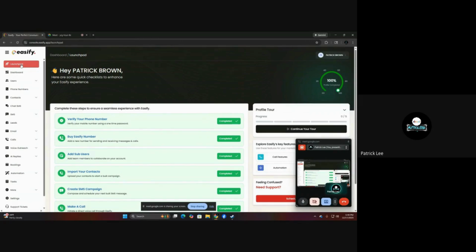Okay, cool. So now that we figured out how to format your Google Sheets properly so that the headers are in the correct places with first name, last name, address, and contact phone number, once you download that CSV file, you're going to come into Easify and then click on contacts.